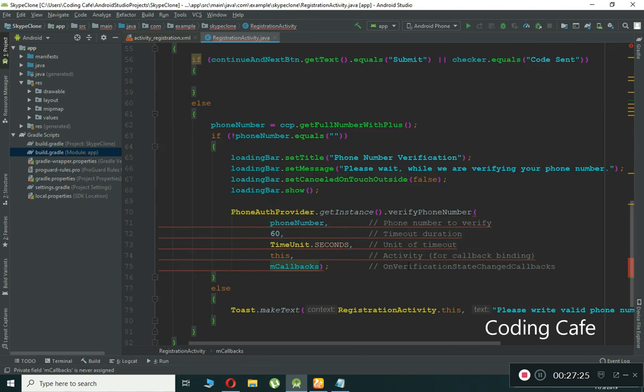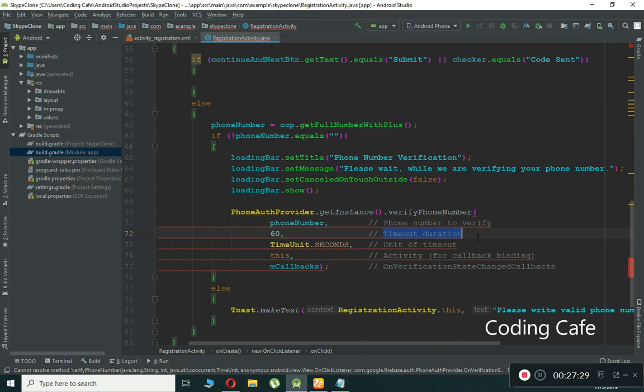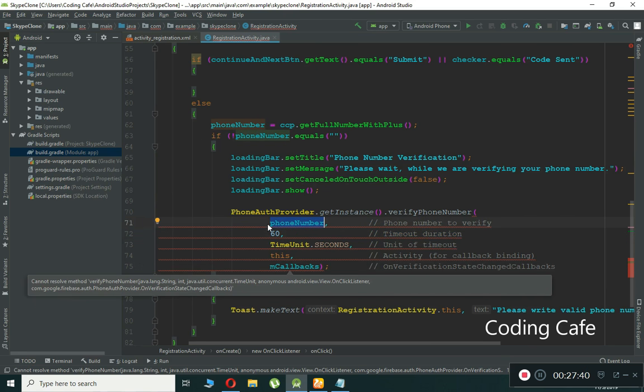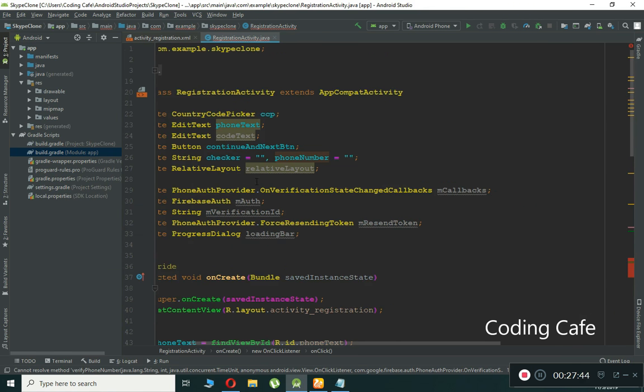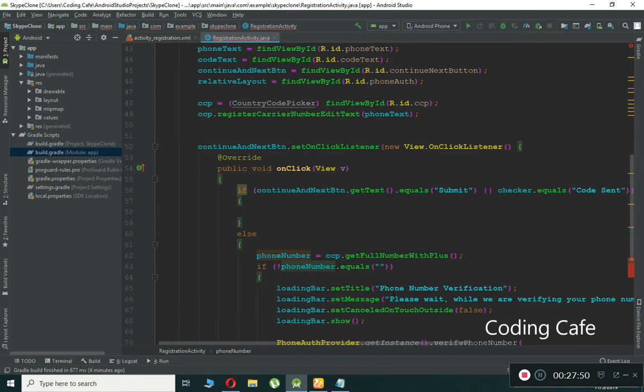Anyways, you can add the comments. Here you can see the timeout, that is within 60 seconds. If the user does not write the code, then the verification code will expire. We are sending that verification code to this phone number, and basically this is the phone number variable that we created, a string type variable here. We are getting the phone number from our edit text here, and storing it inside this phone number string type variable.